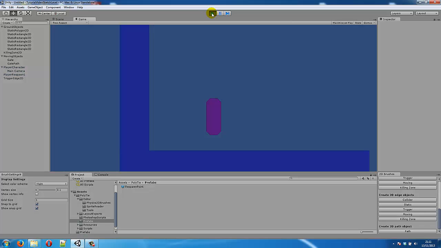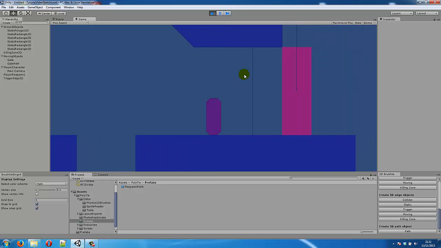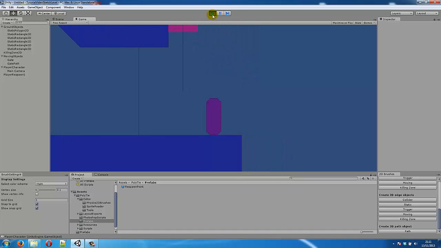So let's give it a test. Jump over our gaps. And there we go. We pass through the trigger and the gate opens. Yay! So now to the next part of the tutorial.